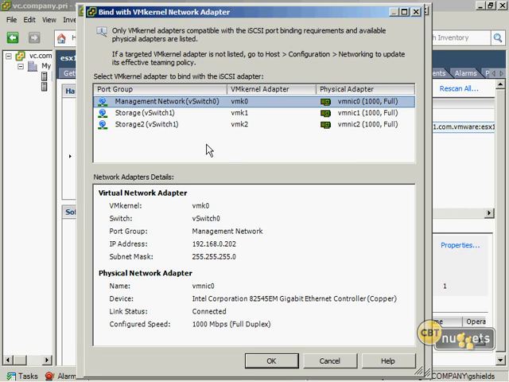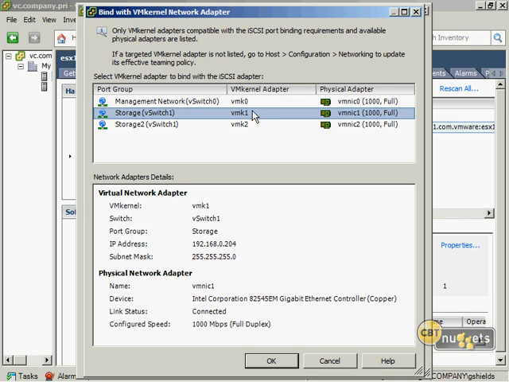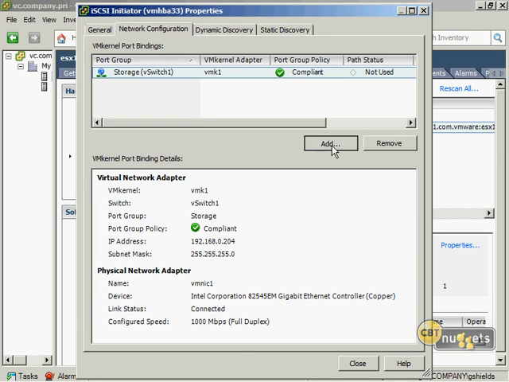Let me go back here and click Add, and you can see that I have both VMK1, the storage port group, and then VMK2, the storage 2 port group, that are available to me for binding to this VM kernel network. If I click OK here, and I click OK again, I have now bound both of these two storage ports to the iSCSI initiator for the purposes of running iSCSI traffic across this connection.